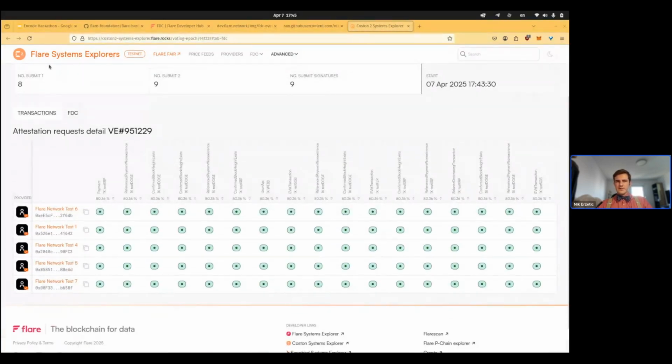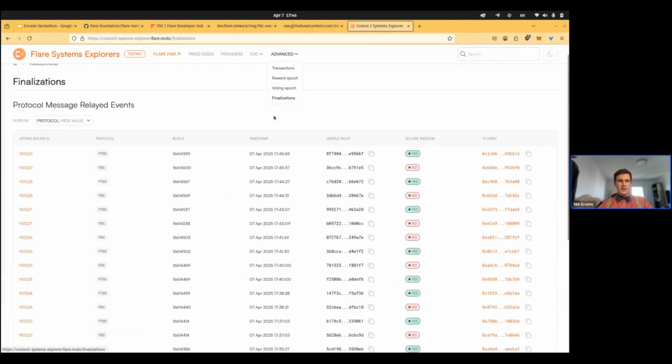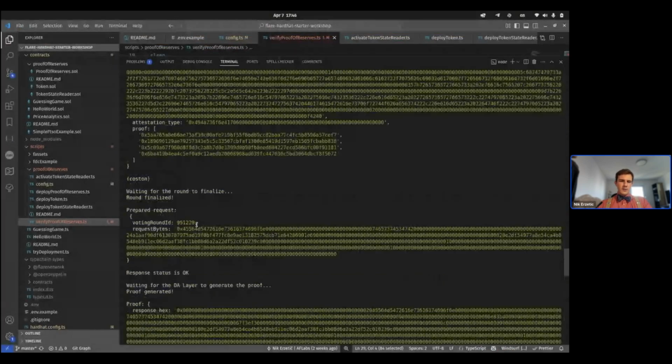So on Flare Systems Explorer, I don't know which one of these is ours, but since all of this is green, it means that all of the data providers claim that they can prove basically everything that was asked of them in this round, which includes our requests. And if you go to advanced and finalizations, we can see whether the round has been finalized. And I think that, yeah, that was our round.